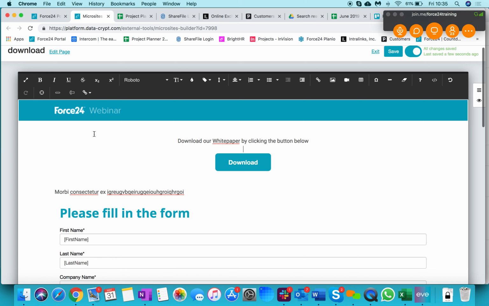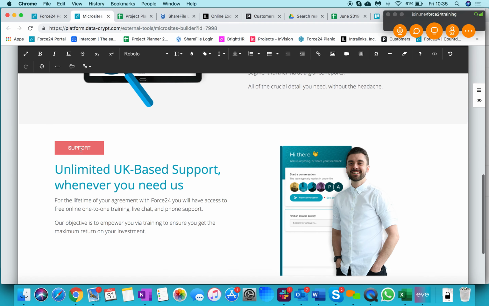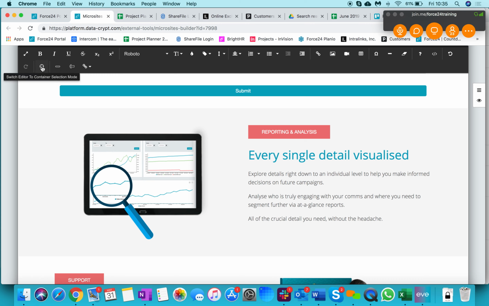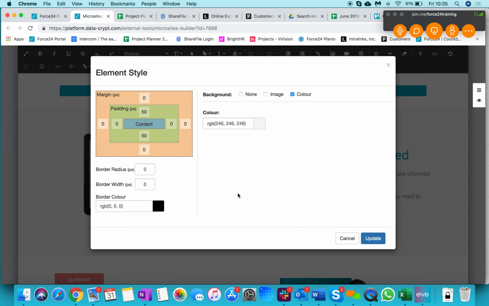Off here. And also we have this little target icon, which entitles Switch Editor to contain a selection mode. So you can see here that there's a slight difference in the background colour. So I selected this. If I hover over this entire snippet here, I can select here. We get the option to edit the element style.